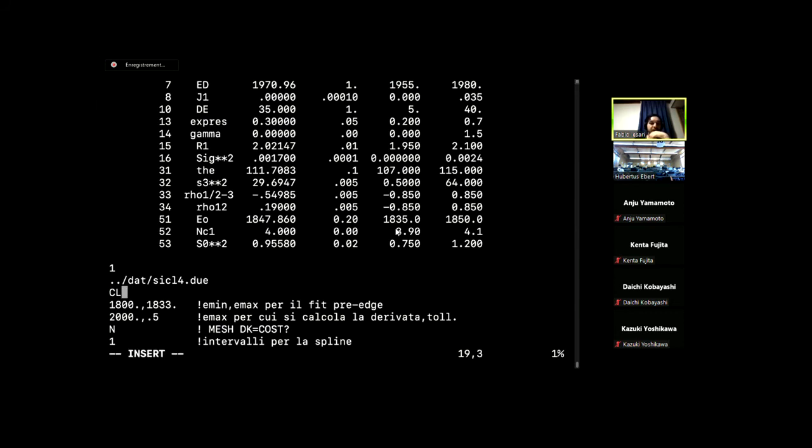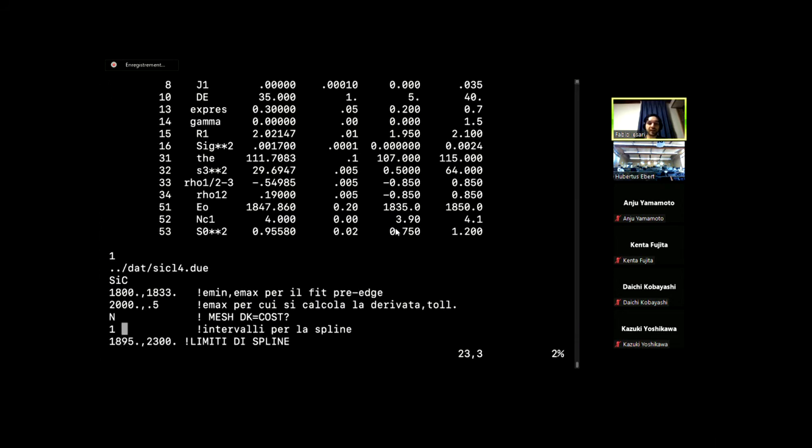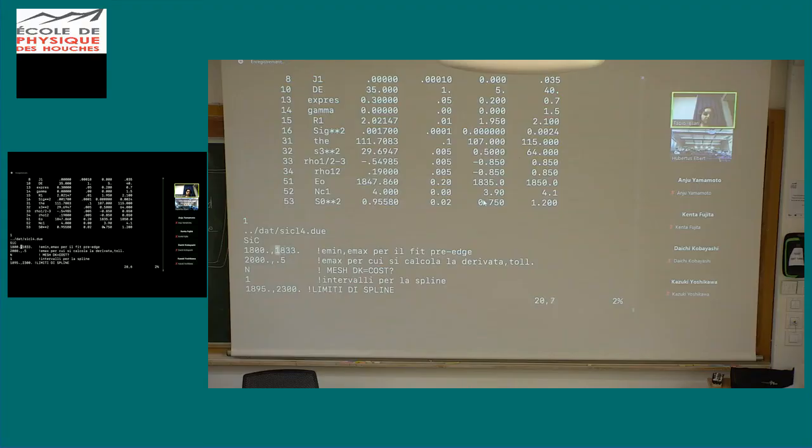Then you have a name for the output file. Again, I will use the same as before, but you can use any 3 letters that you want. It's important that it's 3 letters. This is the energy range for the pre-edge. I don't have much time left before lunch, so maybe I will go a bit faster this time.